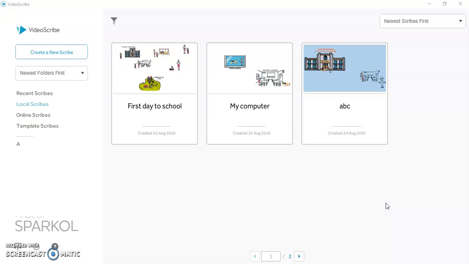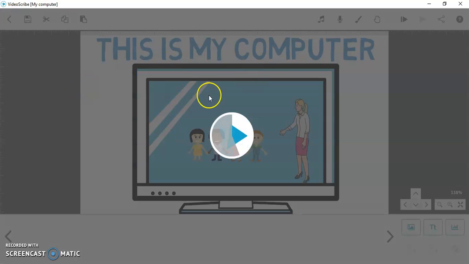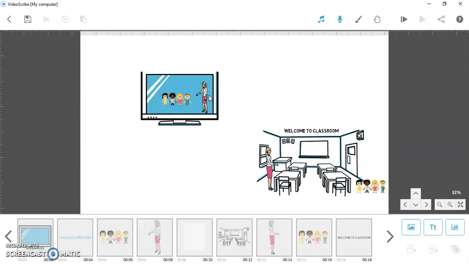So in this tutorial I'm going to show you some different settings and techniques available in VideoScribe to make some changes or modifications to what we have already prepared. So friends, over here we can change the background style and default hand.